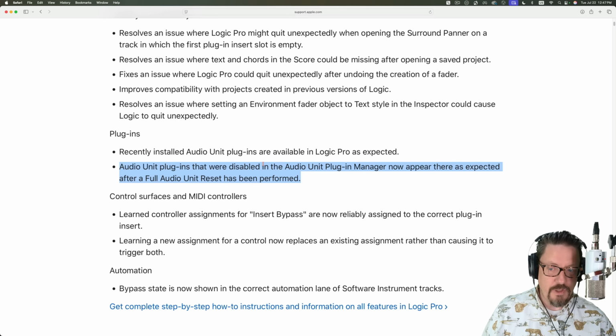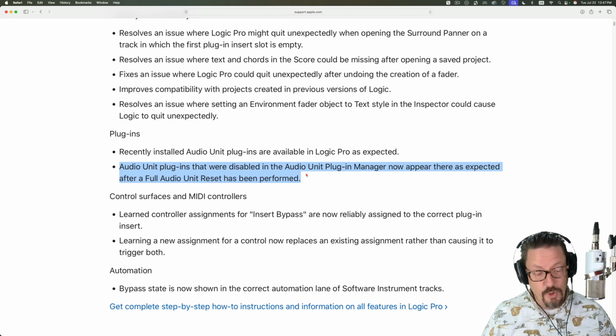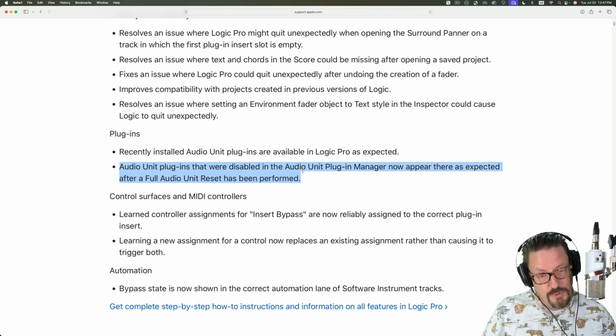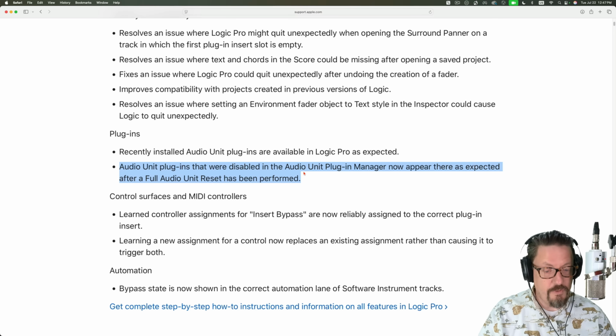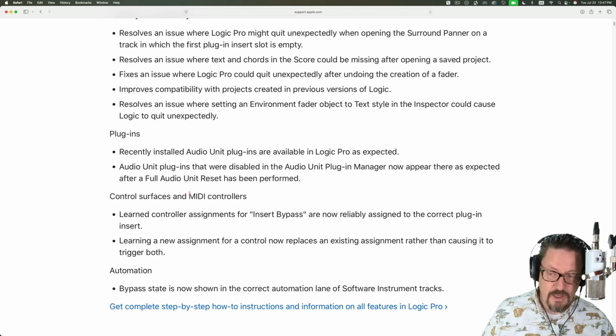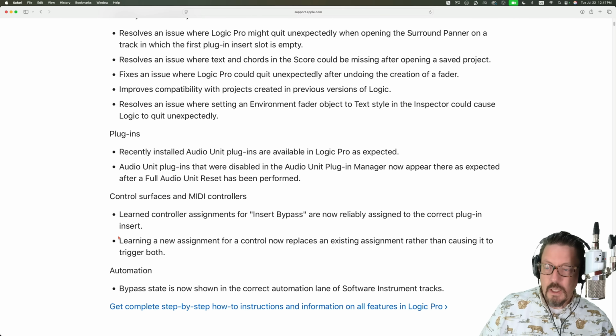Another thing that I've definitely run into in the past. I don't know where that is broken, if it was broken in just the most recent version that they're fixing, or if it's something more overarching that's been broken. I don't know, but I've definitely had issues with that. Two things for control surfaces and MIDI controllers.